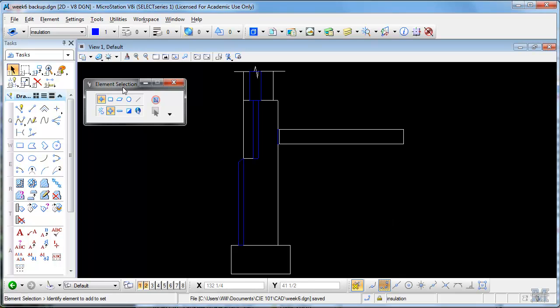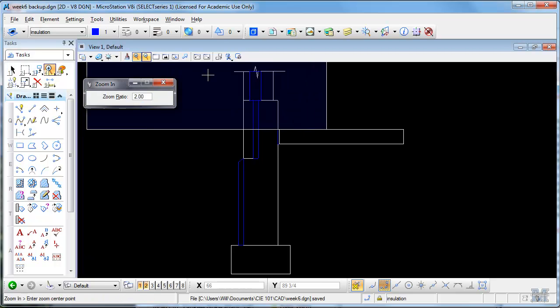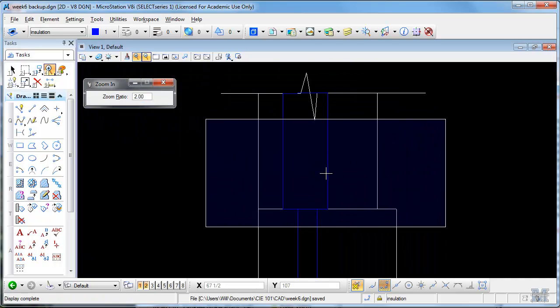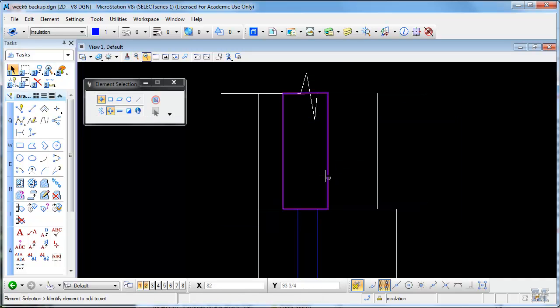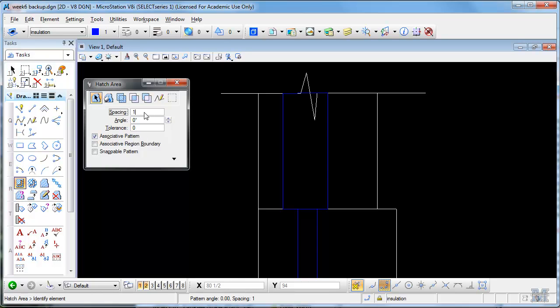Alright, campers, so you can see I've been busy drawing a section of a foundation wall, and what I want to do next is hatch in these insulation layers with lines. So let's zoom in on this top one here. Here's the precast panel on top of the wall in blue, and I want to hatch that across with lines. So let's use the hatch area tool over in group R. Spacing of 1 inch is probably pretty good, and an angle of 0, I think we'll go flat. So let's try it like that.